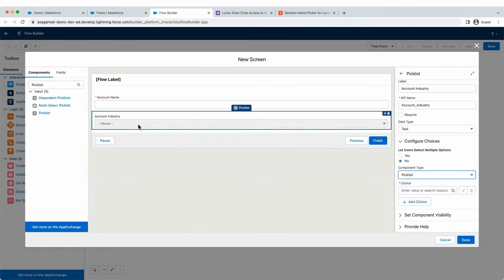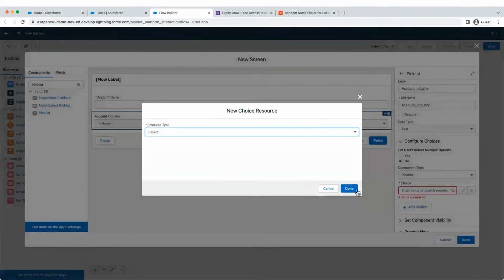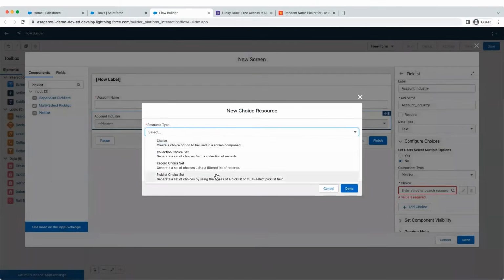And since I am displaying this field as a pick list type, I need to specify what values should be displayed in this field. So I need to specify the choice. If I click on the choice field, I will select a new choice resource. Now I have a couple of options on how I want to display the values in the pick list. But since I am creating a pick list on account industry, it will make sense to display the pick list values from the industry field on the account object itself. Industry is a standard field in the account object, and I'm going to get values from that pick list field.